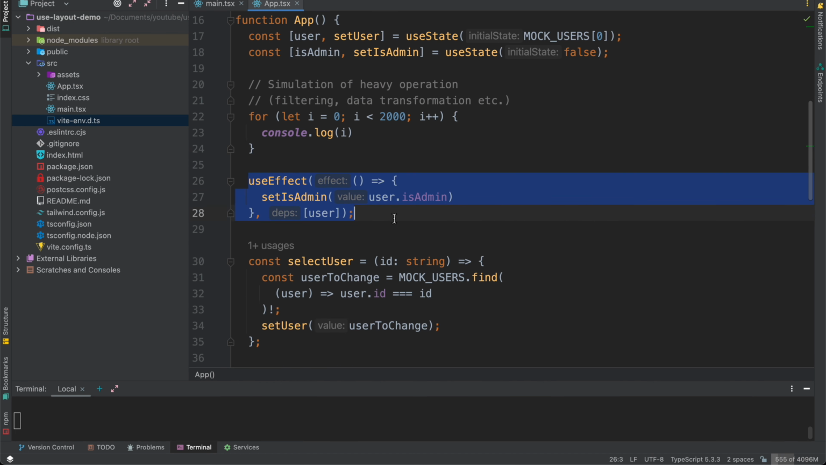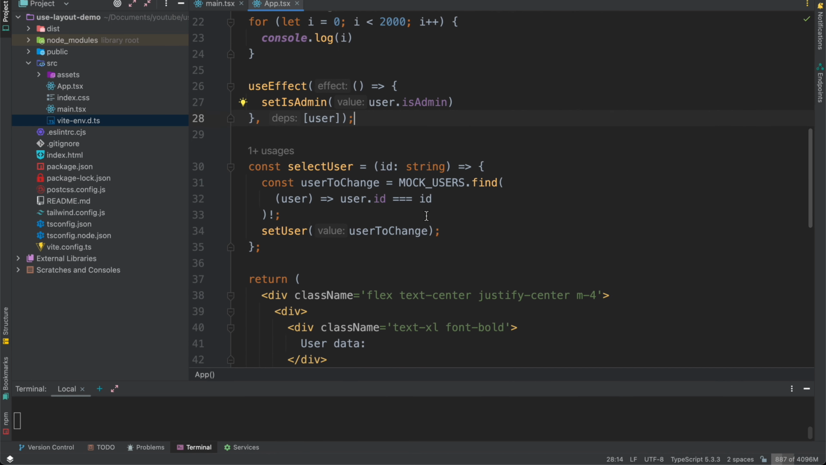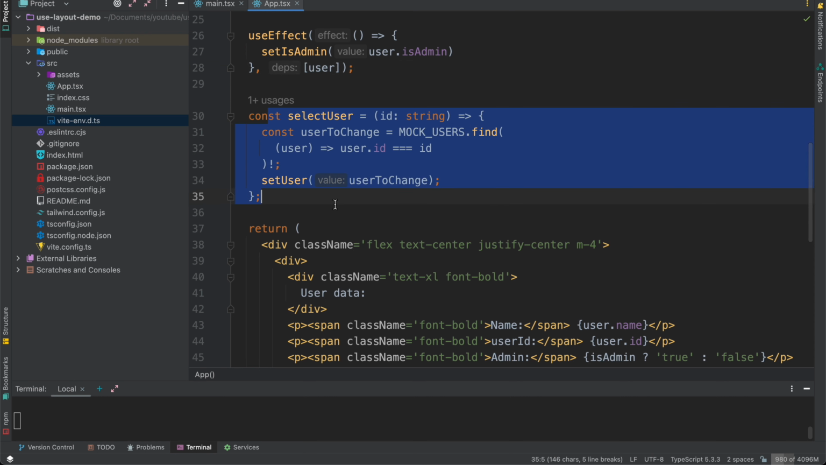Below, I have useEffect, which is listening to user and changes isAdmin property depending on user's property. Here I must say that if you have the situation when you have to update one property based on another property, you have to use derived state, and I have a video about it. Check the description and please fix it in your code if you have a similar situation. But here we will leave it for an example. Imagine we are in a huge project and we are going to fix the rendering problem, not refactor the whole component.